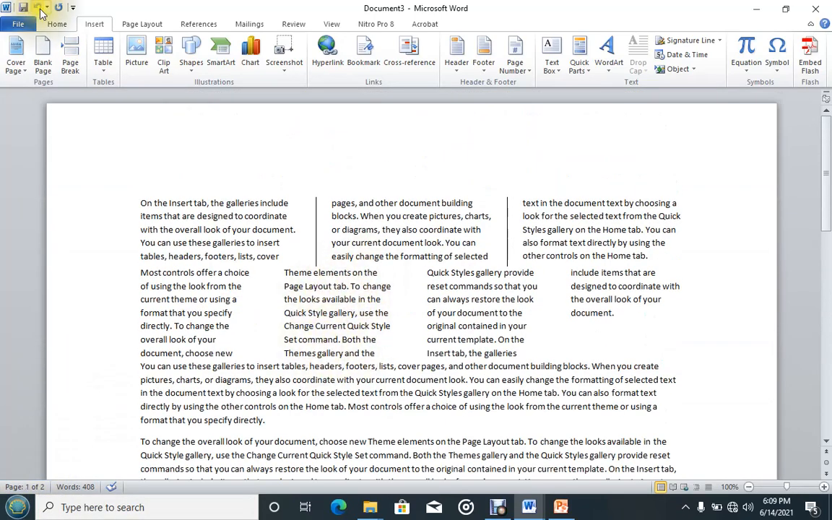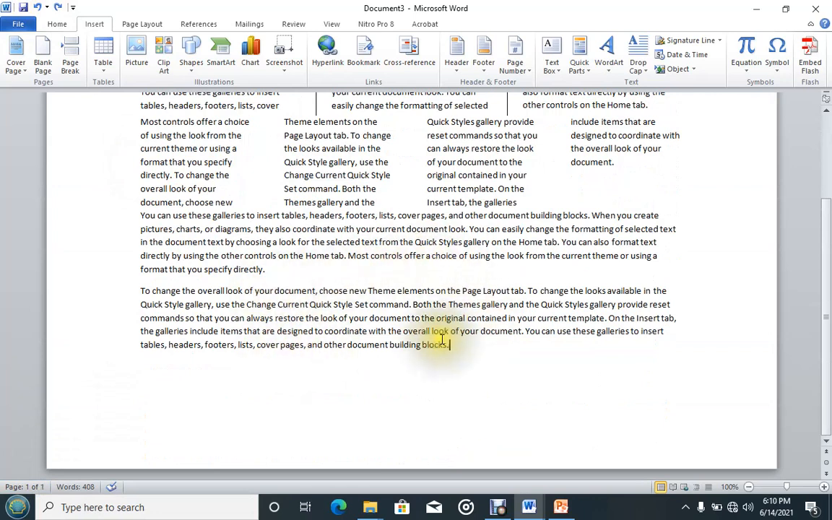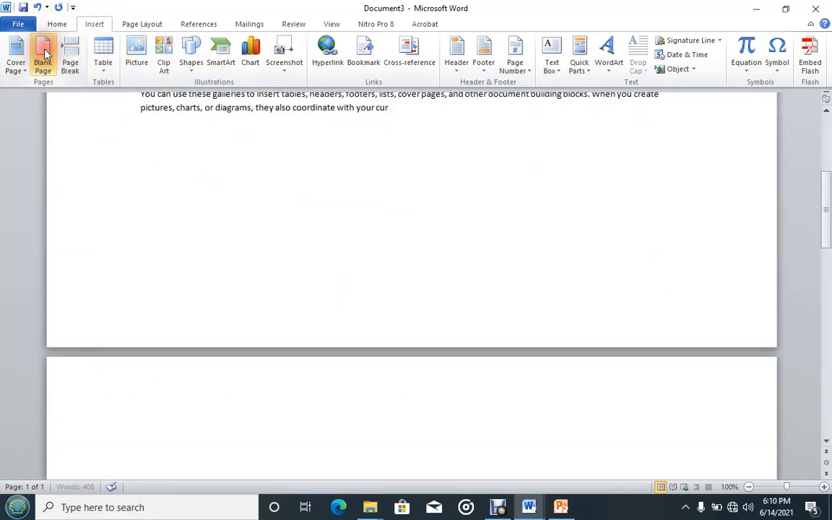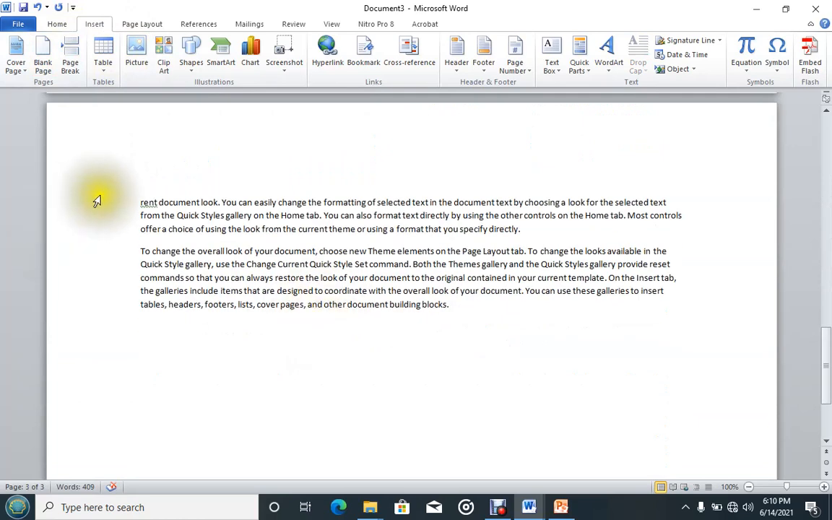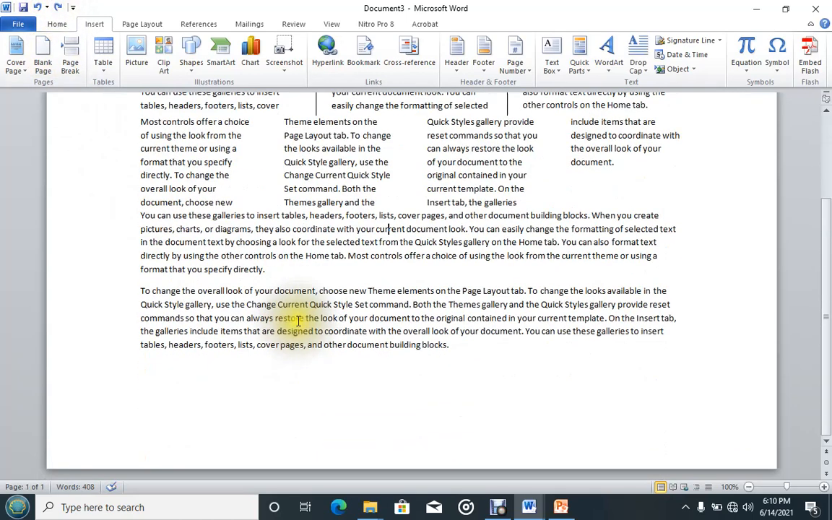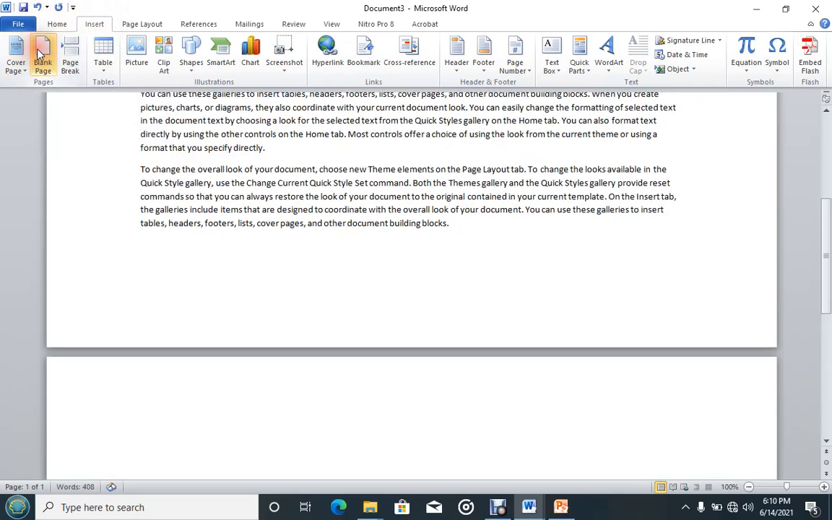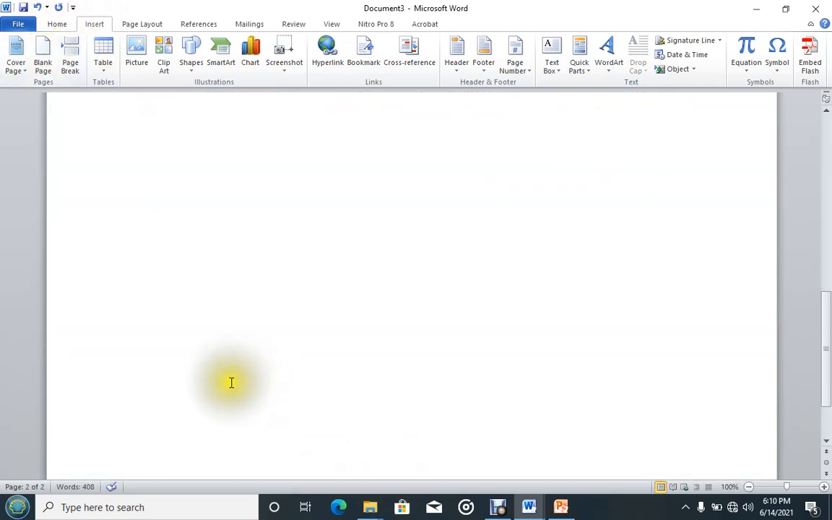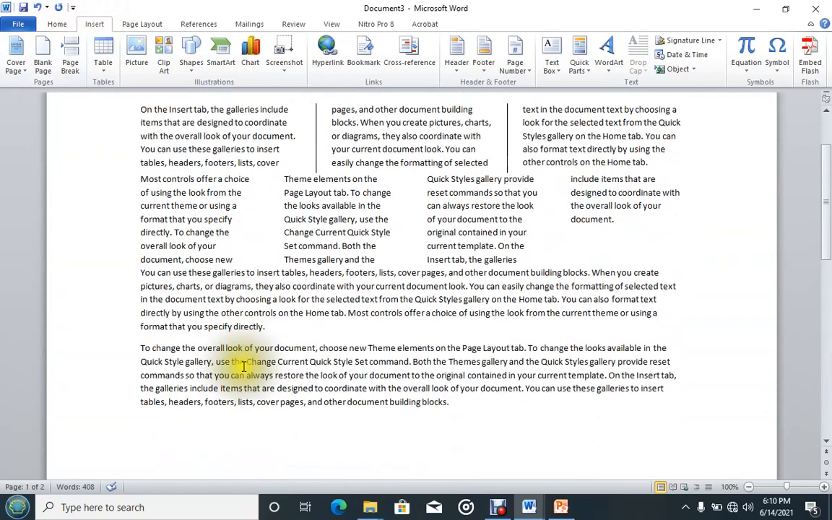In case you did not mind where the cursor is, for example, if your cursor was here and you simply come to insert, then new blank page, it will move your work to the next page, meaning that you have not created a page in the right way. The right way is by bringing the cursor to be the last point on the last paragraph, then from the insert tab, click on blank page, and you will have a very blank page without anything in it.